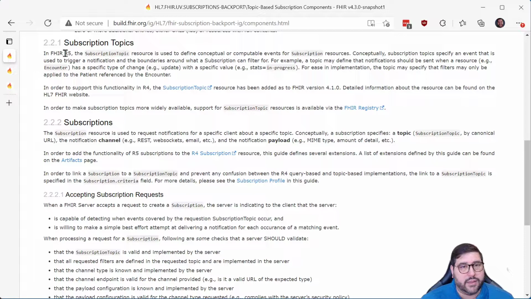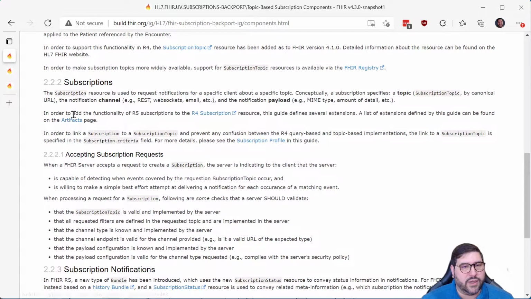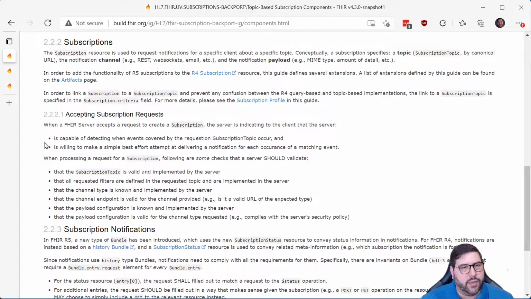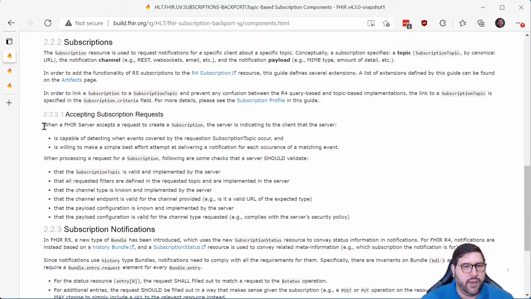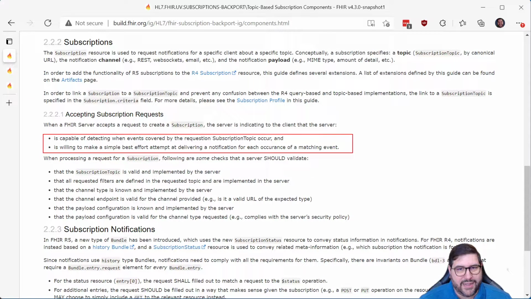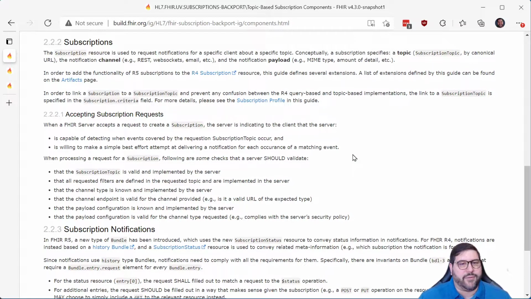So we can see that this is just talking about what a subscription topic is, what a subscription is. There's some information here about accepting subscription requests. So essentially we're saying if you're a server and you accept a subscription, you have to actually support that topic, and you have to make a simple best effort at delivering notifications and things like that. So if you're a server and you don't support a topic, please don't accept the subscription request for it, because you'll never trigger a notification.